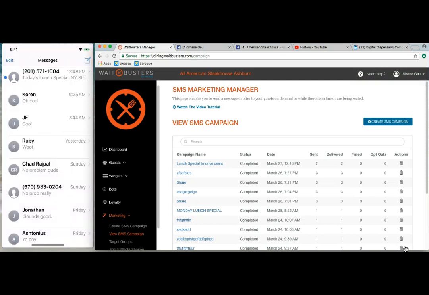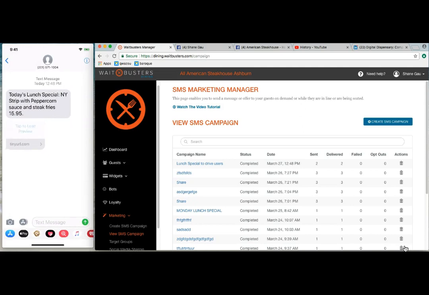And then as you can see here on the left on my phone, oh, I got the special. Today's lunch special, New York strip and peppercorn sauce and steak fries, $15.95, and an enticing picture. And wow. So you can do just text. You could also, in this case, do a teaser image. This is how easy it is to communicate with customers and drive them back into the restaurant and spend hopefully lots and lots of cash.